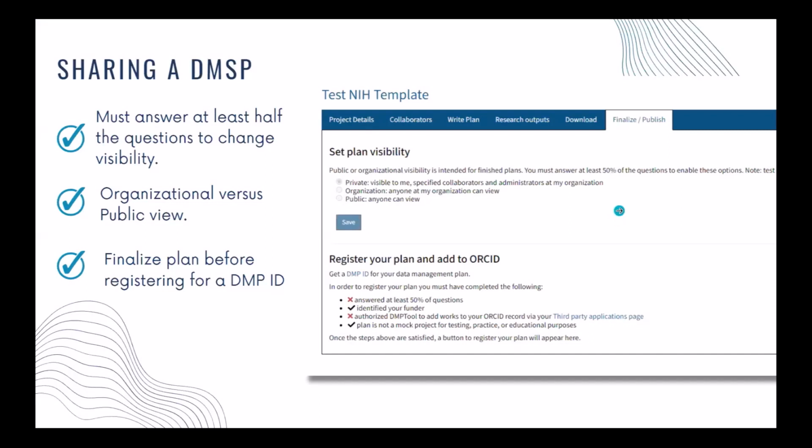So also inside of DMP tool, this is kind of what it looks like. I want to talk a little bit about sharing. You can actually share your plan directly from DMP tool, and it can get a unique identifier, so like a DOI. But you can't do that unless you have at least 50% of your questions done. I don't recommend doing that because it does save the instances of it.